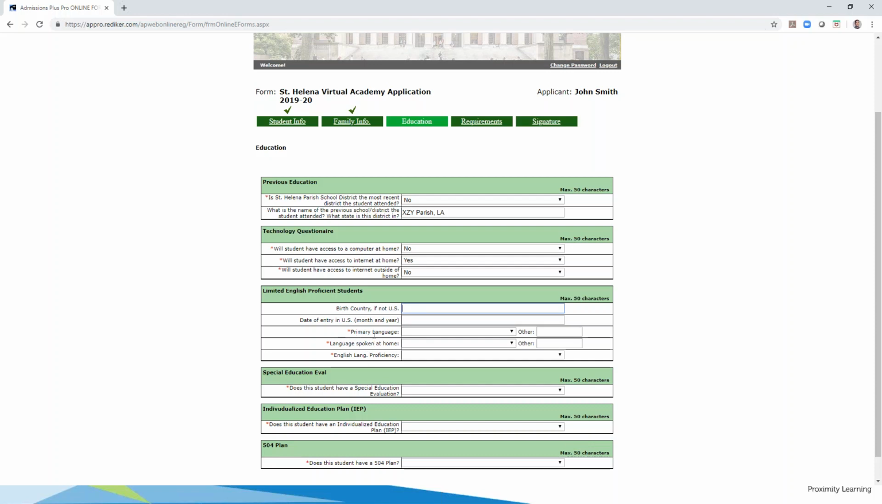Some requirements that we do have for this section are primary language. So what is the primary language of the student? Is it English? Is it Spanish? Is it another language? You can enter it here.